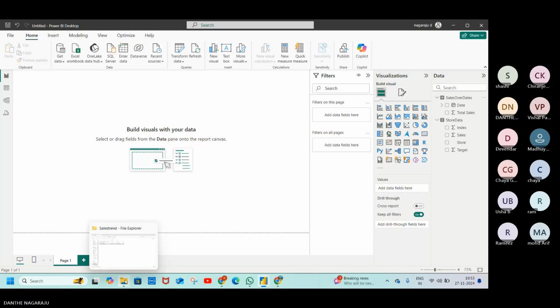So now, Nagaraju, can you show that PDF, the requirement PDF?